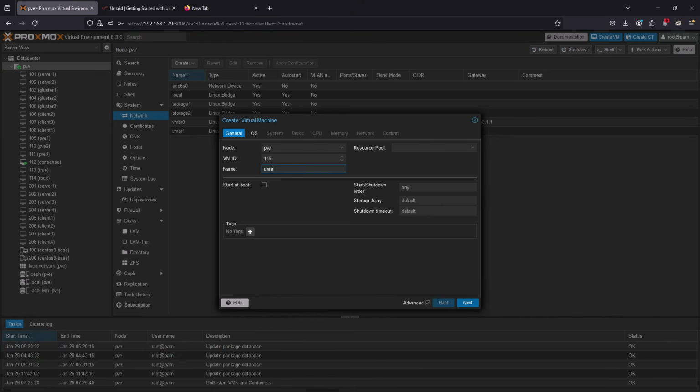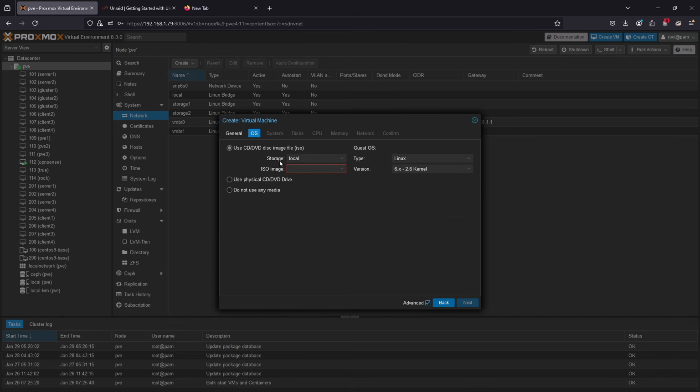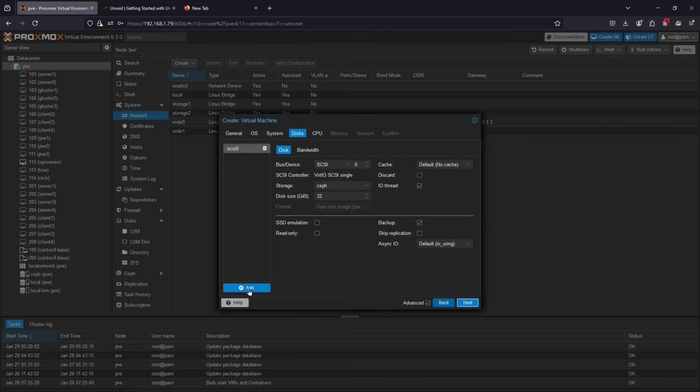Let's call it UNRAID test. Let's say that this is going to be for the OS. I'm not going to use any media because this is specific for what I'm going to do. Then I'm going to go with graphic cards, it's going to be default. Next, I'm going to create another set of 3 disks because I want to do the same thing that I did with the TrueNAS and everything else in the previous episode.